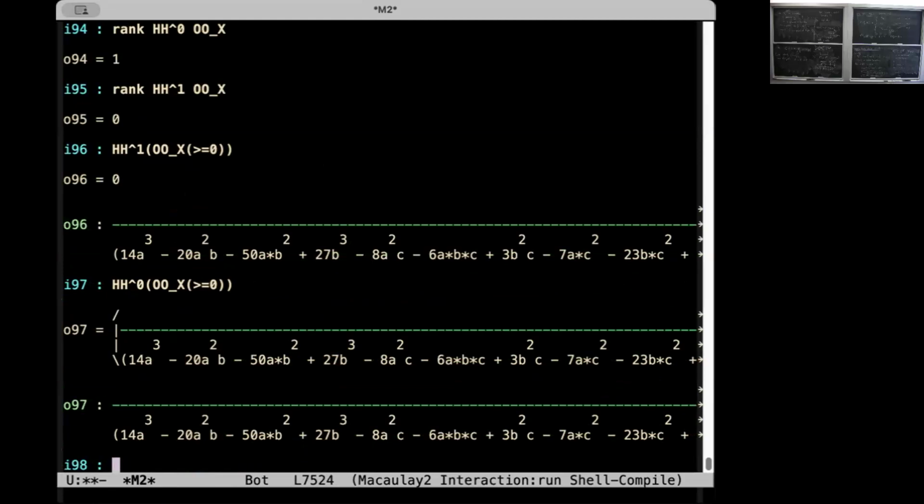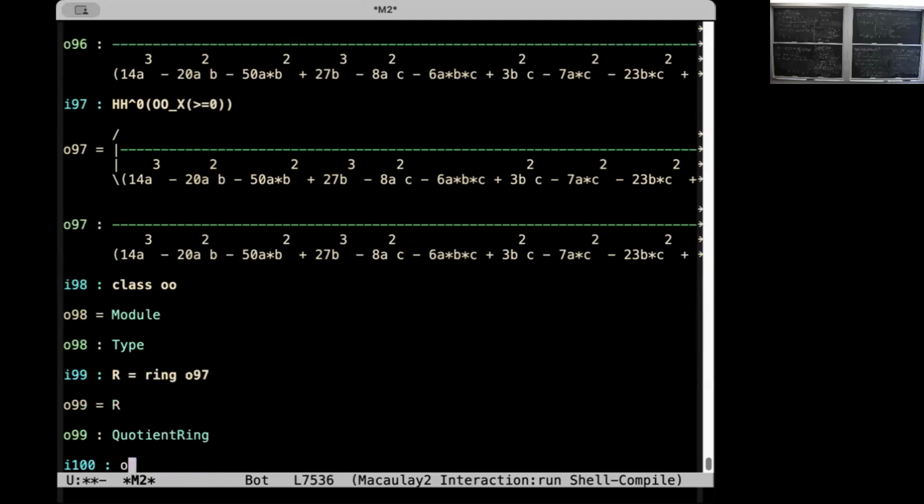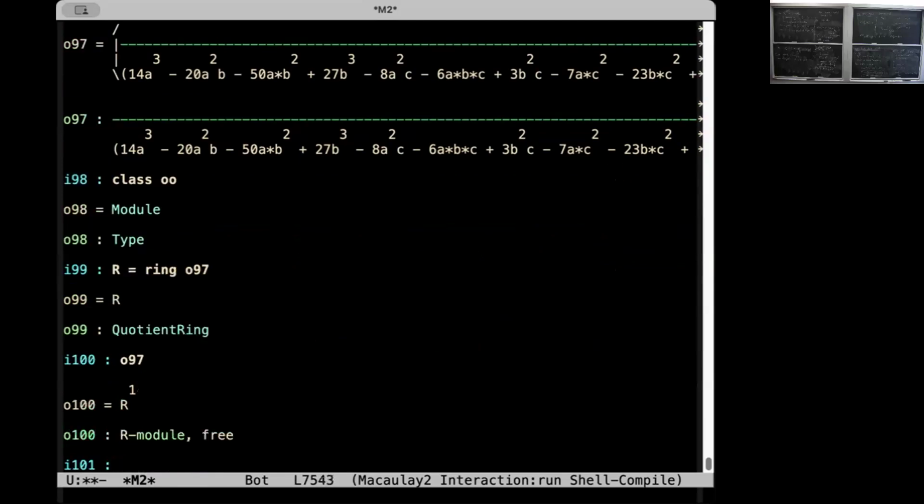Actually, what is it? What kind of object? It's a module. I see. So it is returning a module. If I let R equal the ring of that module, and now I look at it again, it's R to the 1. So it's a sort of very simple module. They don't have to be that simple.